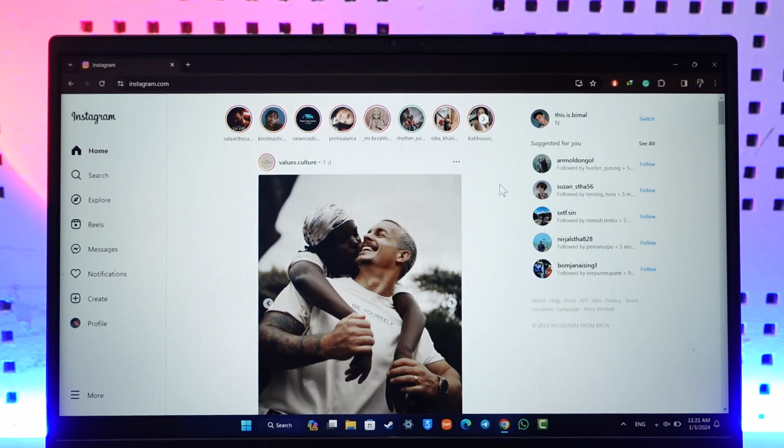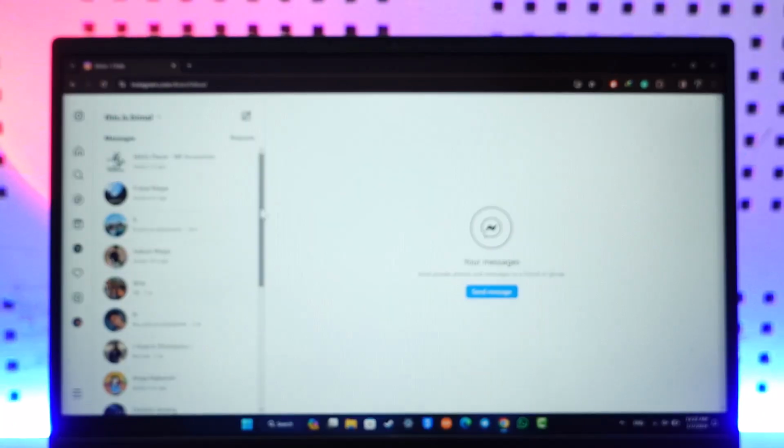Now if you'd like to go to messages on Instagram, it's actually quite simple to do, because you could be using the Instagram app or you could be using your browser. For this, all you have to do is, first of all, go to instagram.com. On the left hand side you can see the messages tab, from where you can directly access messages.